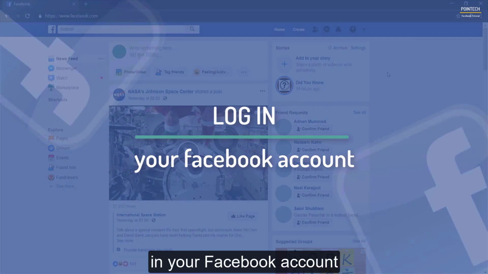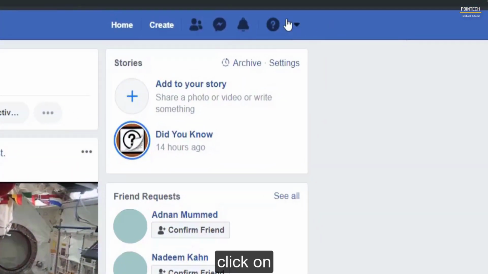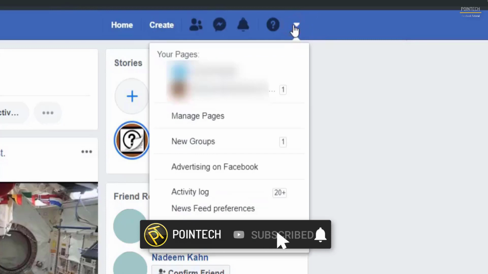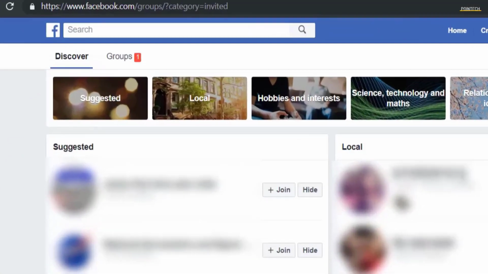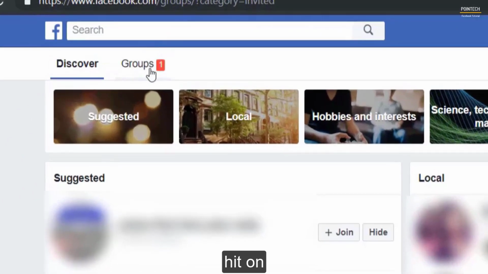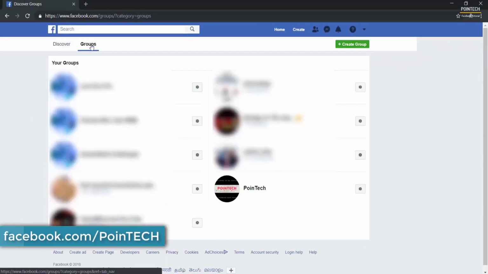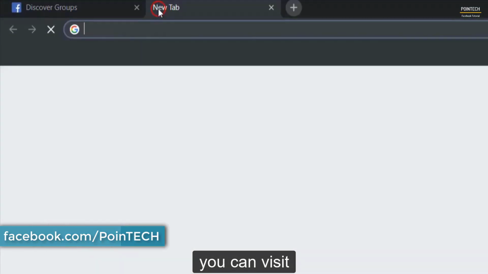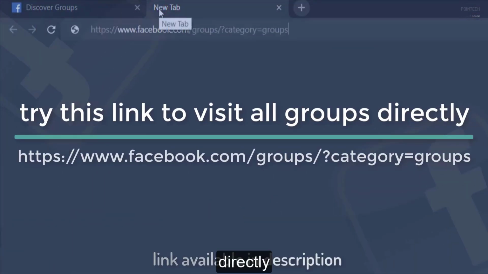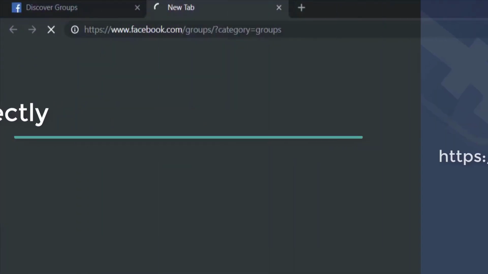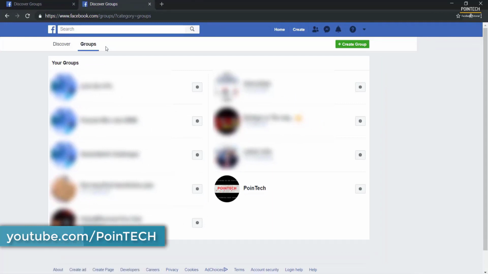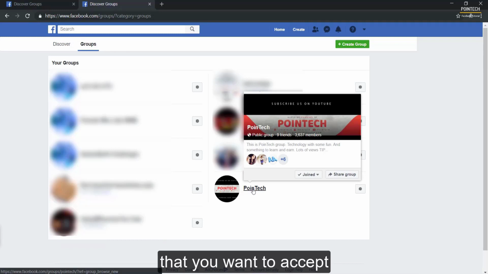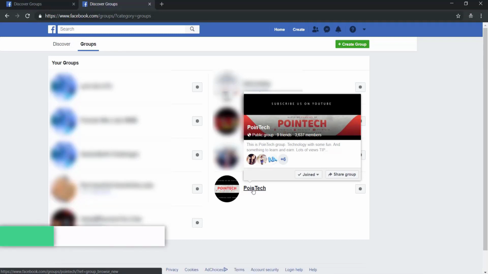Log in to your Facebook account and click on this drop down arrow. Select new groups and hit on groups. Also, you can visit this link directly to open all those groups from which you got an invitation, and select any one group that you want to accept the invitation for.